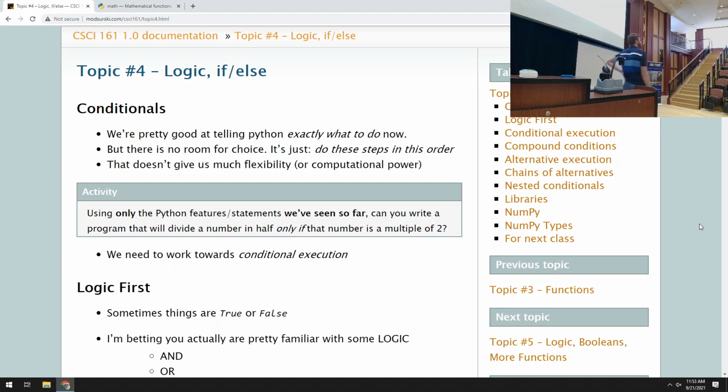No. We don't have a way. Sometimes in the past they'll make you try this, and yeah, good luck. We don't have a way to make a decision. We don't have a way to check, like, well, is it divisible by 2? So, first we're going to talk a little bit about simple logic.